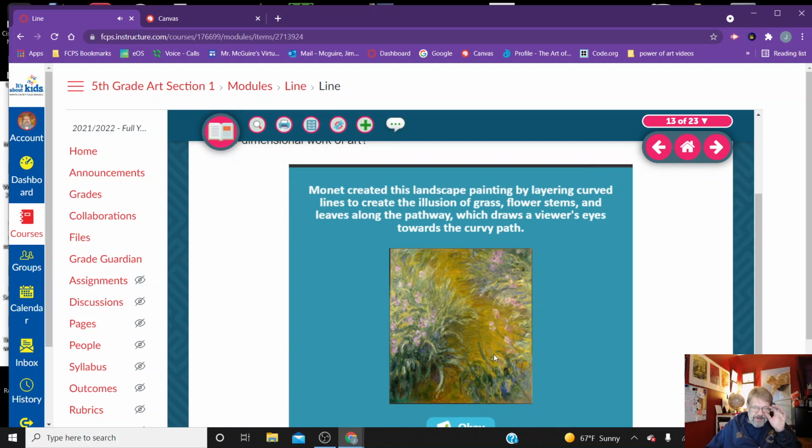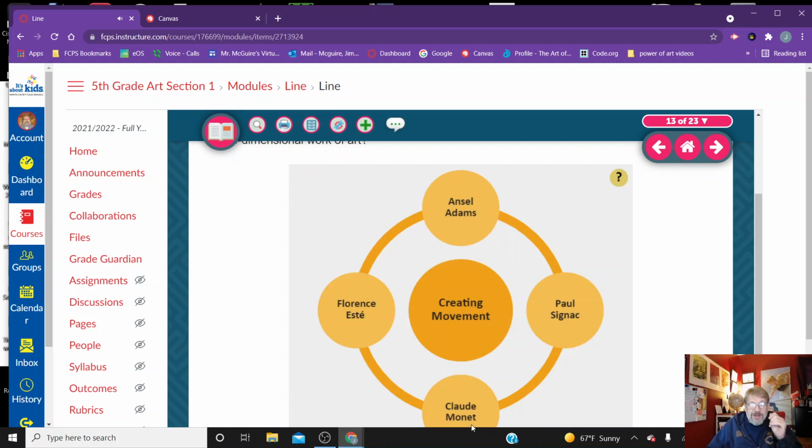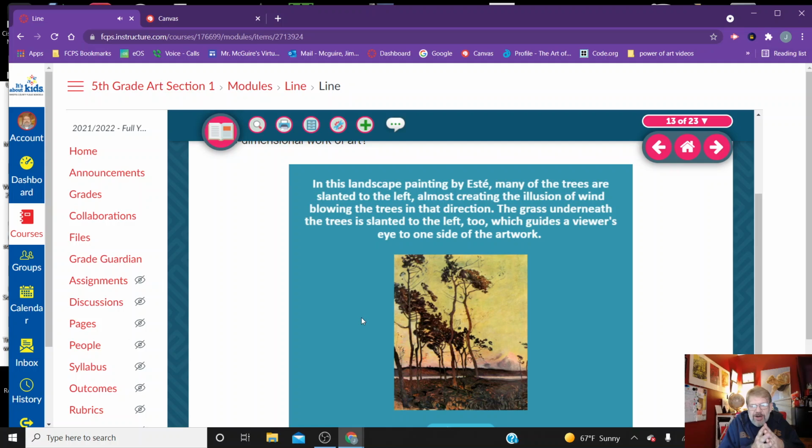Claude Monet is one of my favorite impressionists. He created his landscape by laying curved lines to create the illusion of grass, flower stems, and leaves along the pathway, which draw our eyes towards that curvy path. So you can kind of see the curve here. And our eyes naturally want to, our brain kind of wants us to follow paths. If there's a gate in a fence, our eyes naturally want to take a look at how that path goes through that gate and so forth.